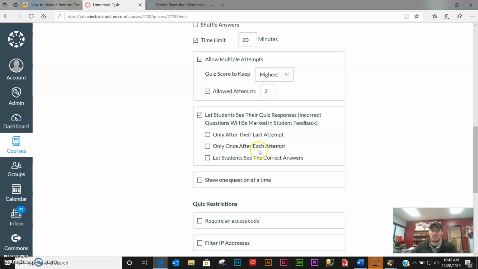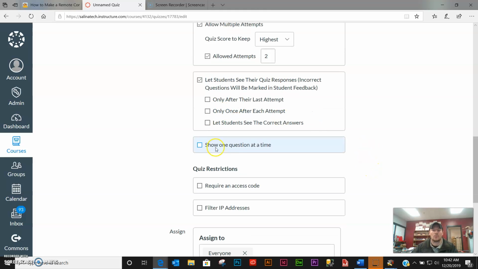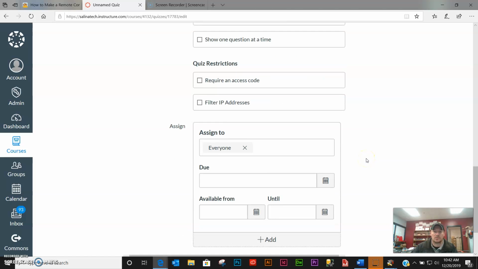I don't let them see the correct answers, just because I like to have them look them up in the, whatever that thing's called, the textbook. There we go, the textbook. Once they're done, show one question at a time if you choose to, or you can just have one screen with all the questions on it. Doesn't really matter. That's up to you, personal opinion.